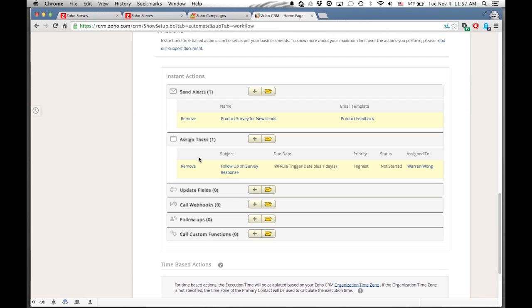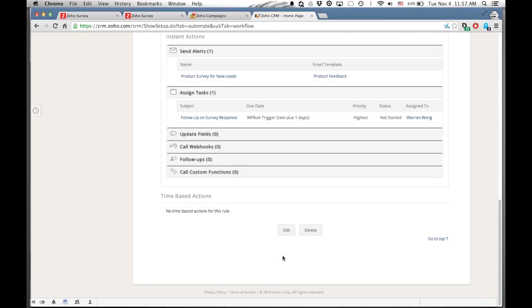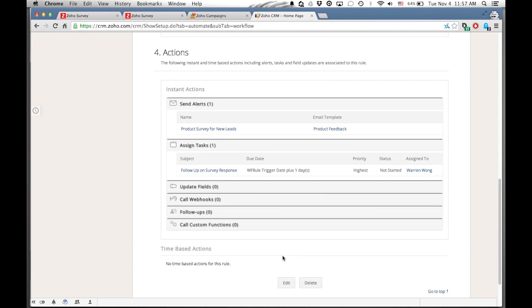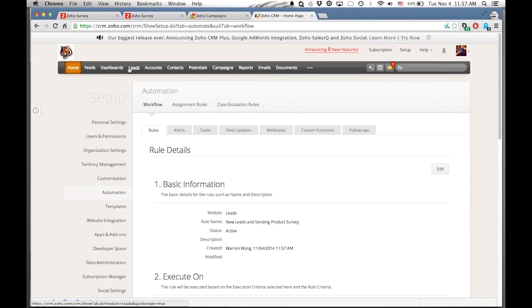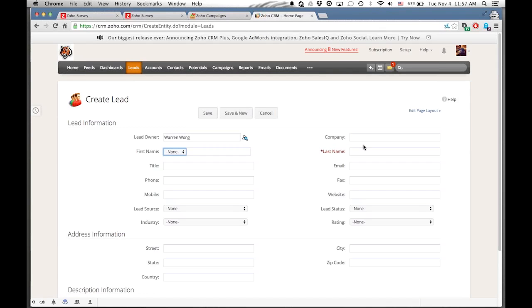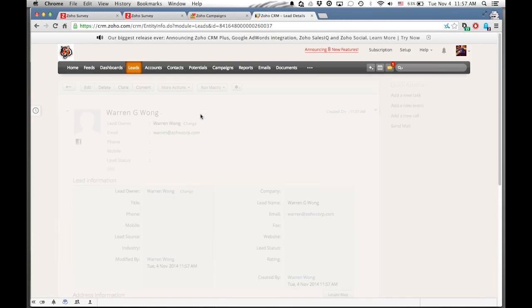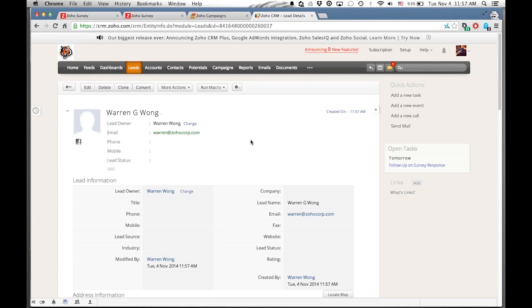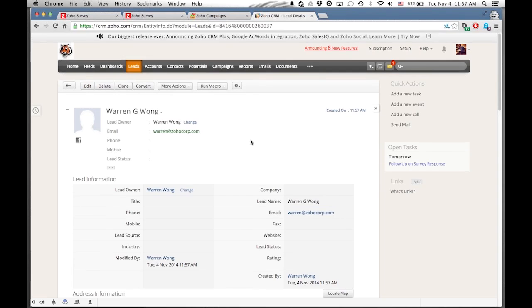So we have two things happening here: the workflow automation, and the reminder to our sales guy or gal. We're going to save this, and it's done. Anytime a new lead is created, it's going to do this. To show you that this works, let's create a new lead. Let's delete myself.